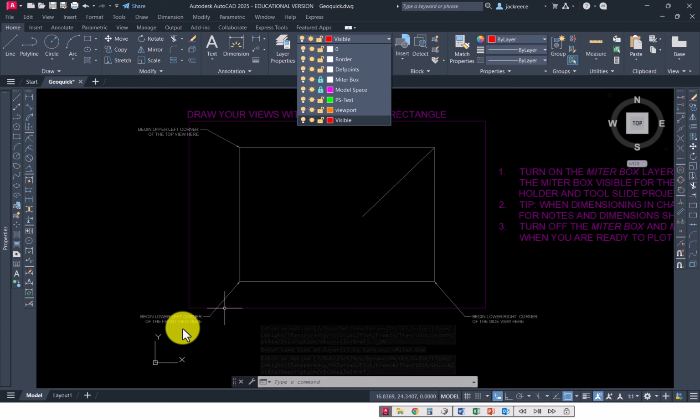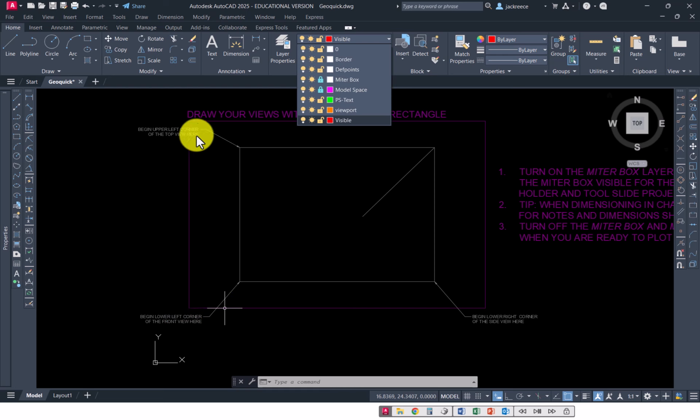And this tells you put the lower left corner of the front view here, upper left corner, top view here, right side view here, and then this is the miter line for doing orthographic drawings. And that will come into play in the near future, but not for this particular drawing, because we're not doing an orthographic drawing on this one. So I'm going to turn the miter box back off.